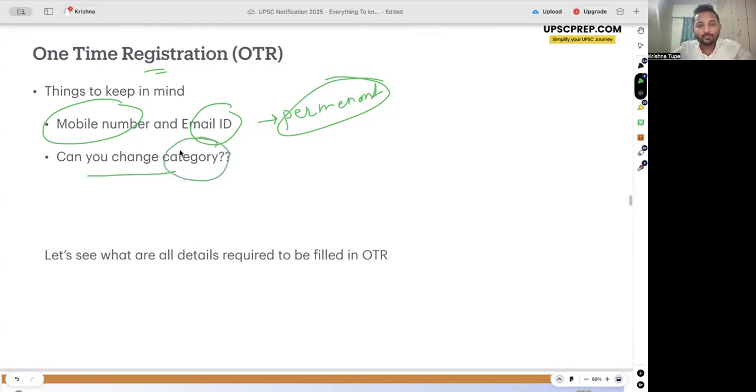Can you change the category? Many people have this question. I have already answered. Yes, this year you can apply from the general category. Next year you can switch to the OBC or EWS category. That is not an issue.